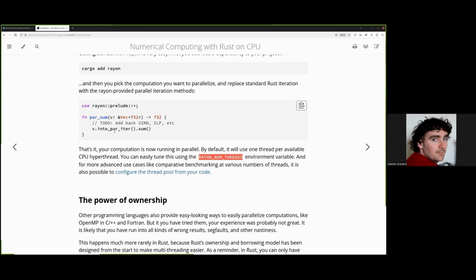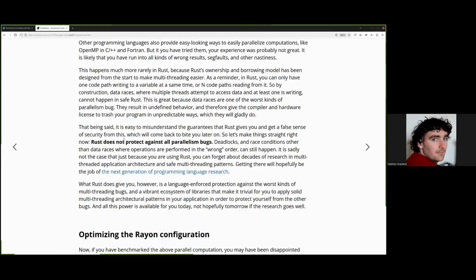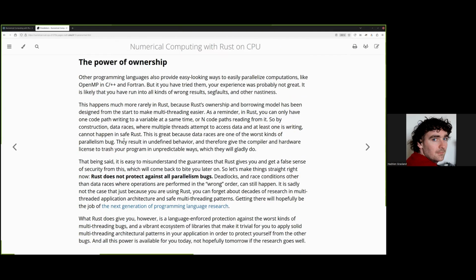But as soon as you want to do more complicated pipelines with operators like map or filter, you may wonder, okay, but how do I prevent race conditions? And the answer is the language prevents race conditions for you. Because we have this principle in Rust that data is either shared in read-only mode or has exclusive mutable access, we cannot get data race bugs in Rust, which are the worst kind of parallelism bug, where your parallel program basically turns into undefined behavior.